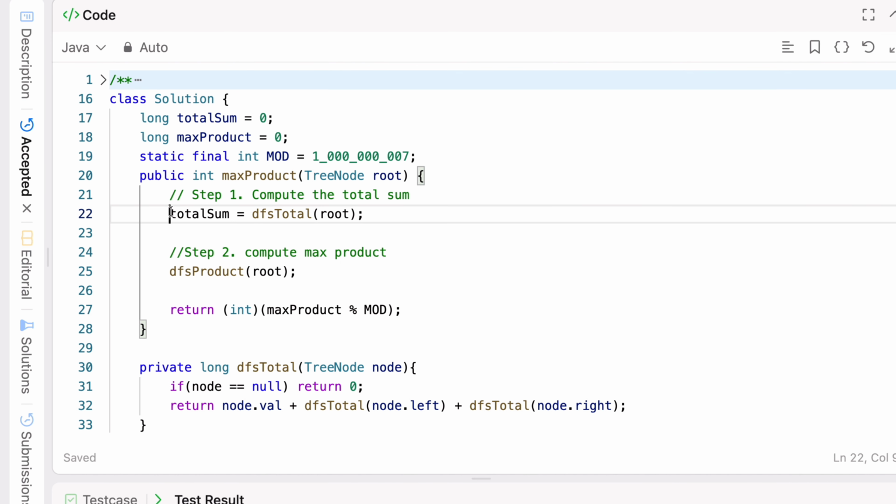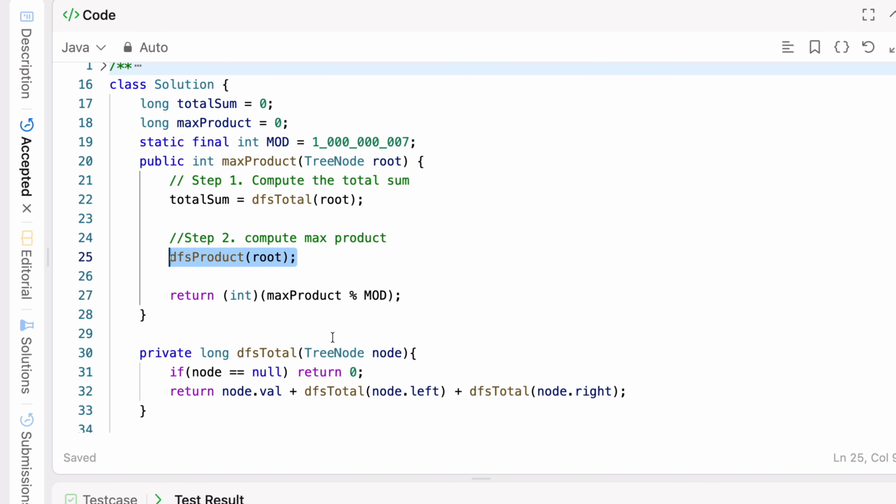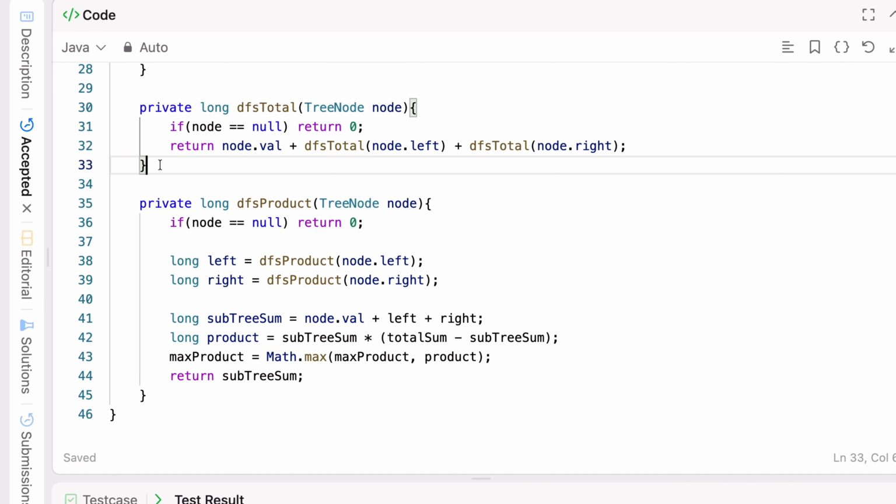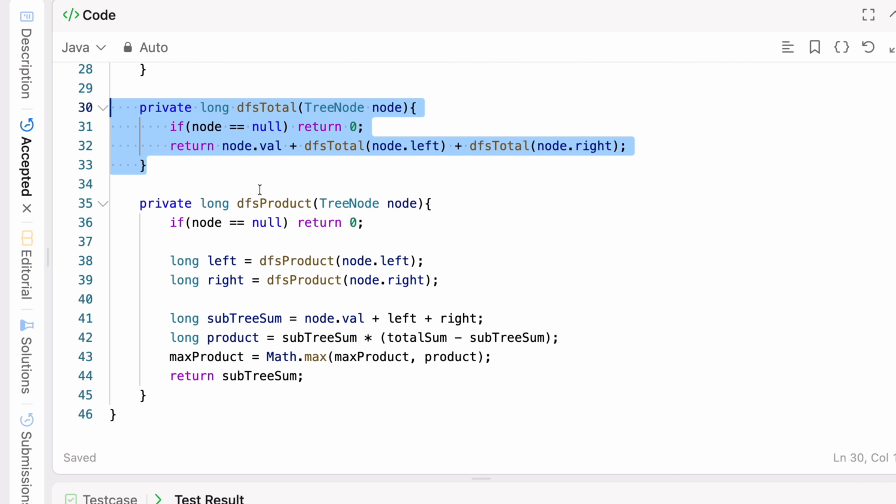Very first step is to do the total sum, and once you find the total sum, you need to do the DFS again for getting the max product. So how will we track the max product? Very first, this is the method to find the total sum.